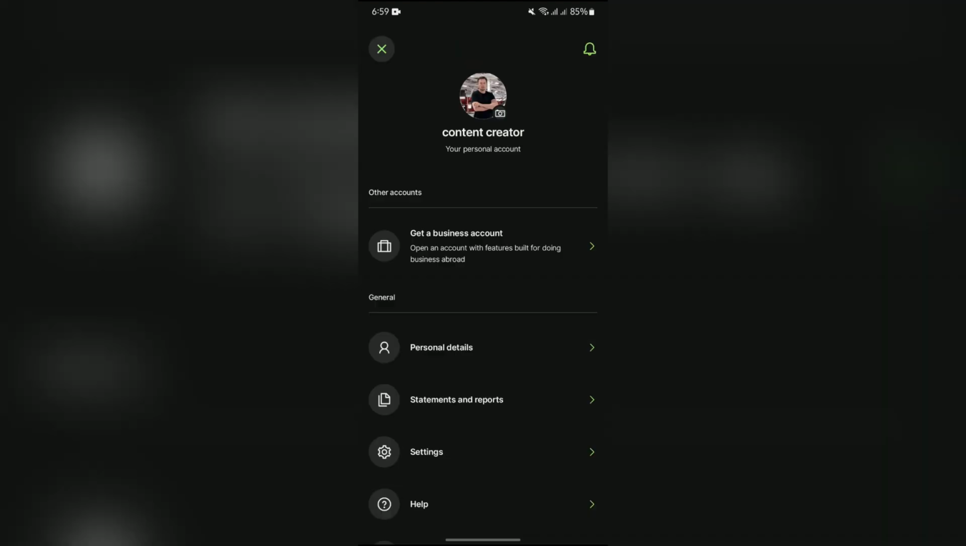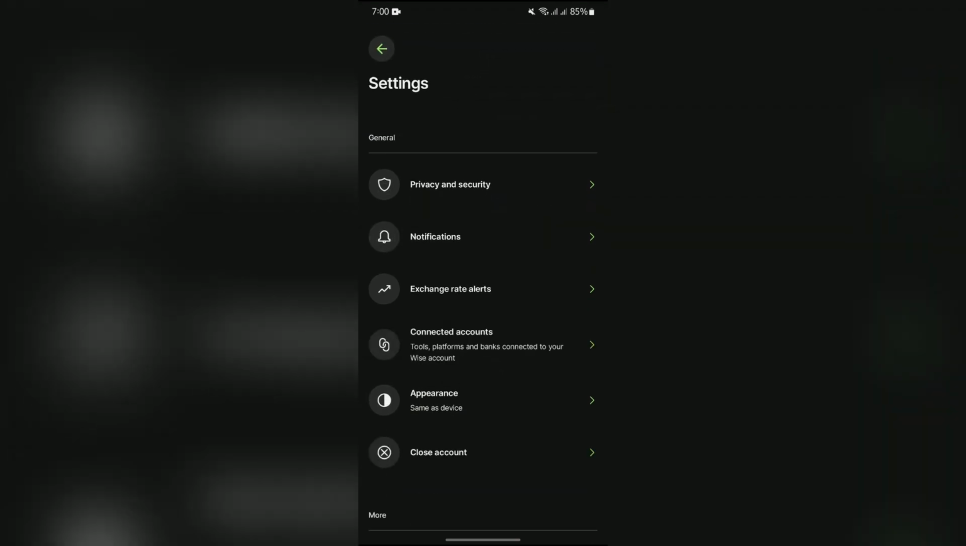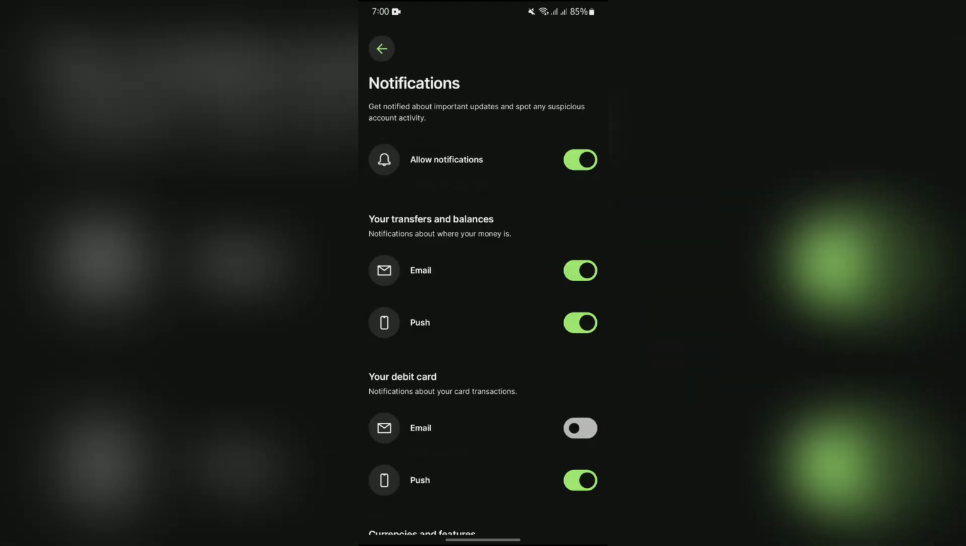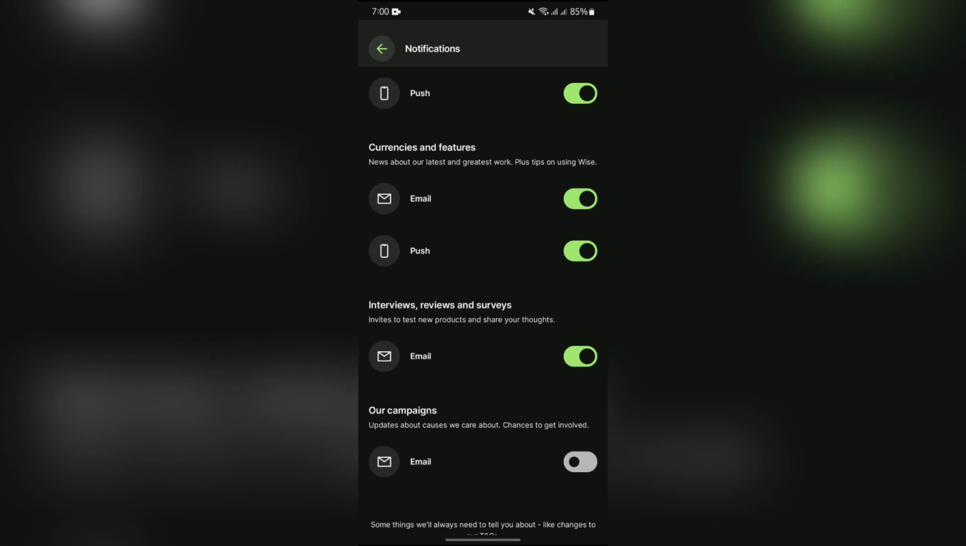Now after coming into the home page, you will see the settings option under General. Tap on the settings option and then tap on the notifications option in settings. After tapping on notifications, it will give a bunch of options. You can select or customize the notifications which you want to enable or disable.